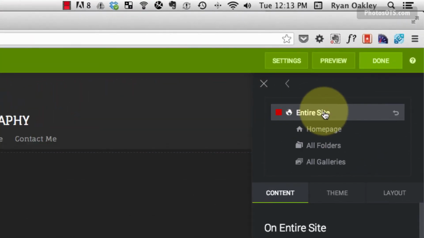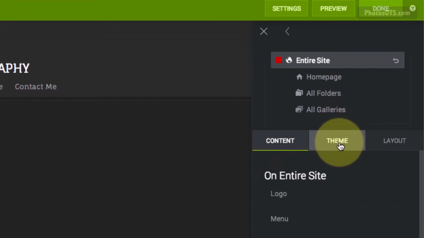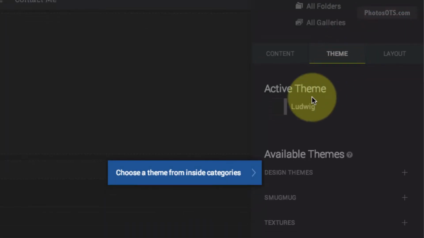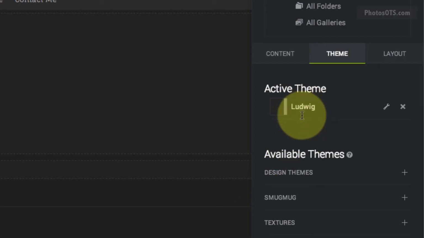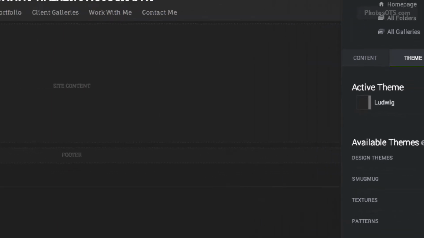So making sure we're under entire site again, go onto the theme tab, and there's a whole bunch of different available theme options which are going to change the background colors and the header colors and the font colors and the font types, a whole bunch of different changes. But I actually like most of the things in the Ludwig theme. So I'm just going to adjust the active theme here by clicking on the wrench.